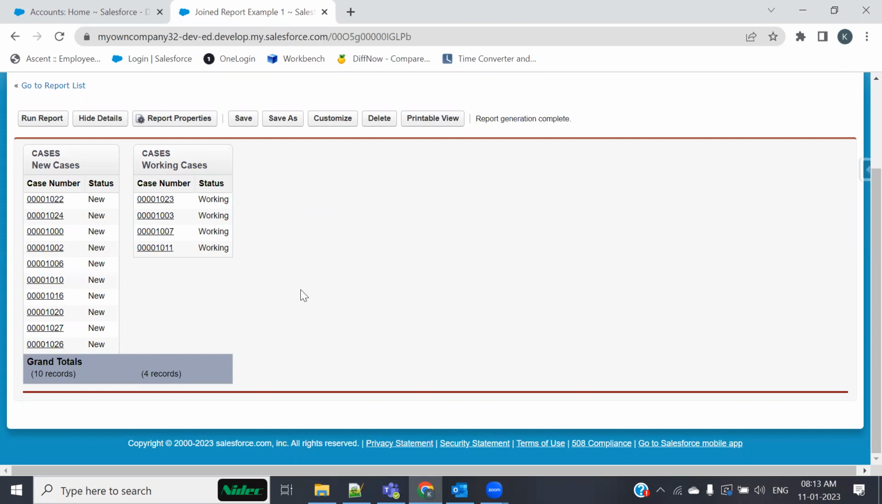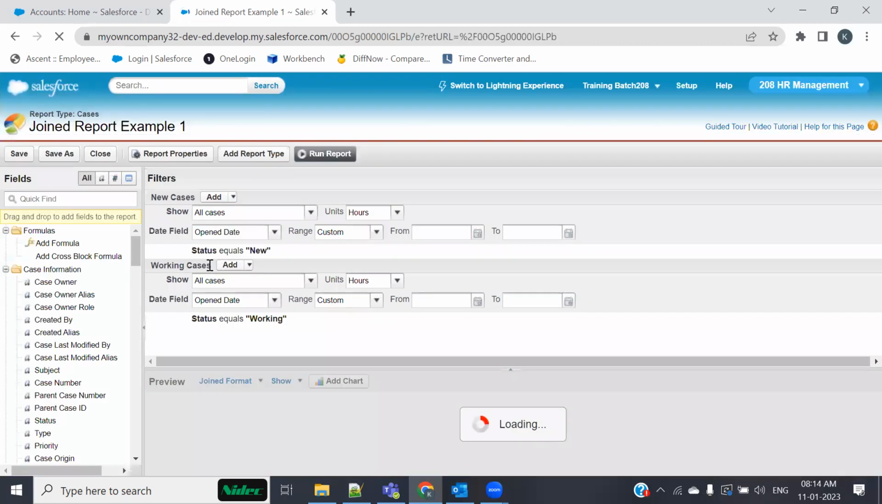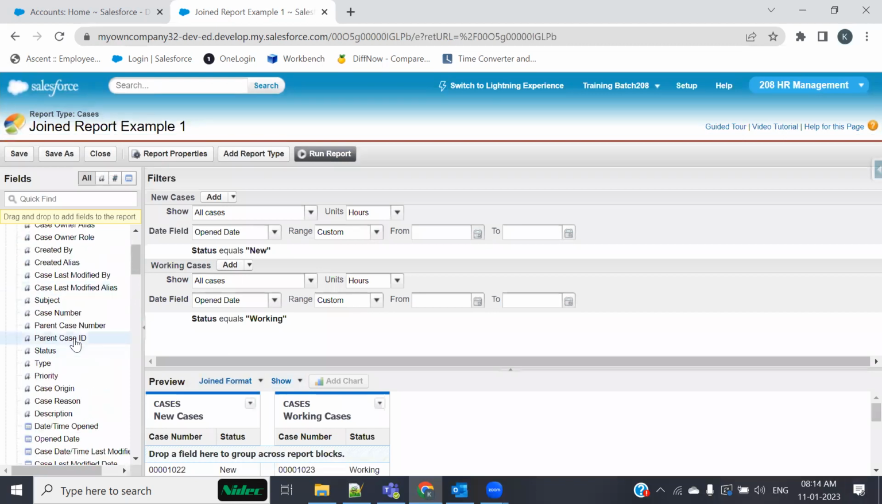So what is this? I'm going to explain. But joint report gives you this ability that you could see multiple reports on the same canvas. So this is a separate report. This is a report which is showing me all those cases where the status is new. This is a second report which is showing me all those cases where the status is working. And let me finalize this first of all, because we are having only 16 minutes.